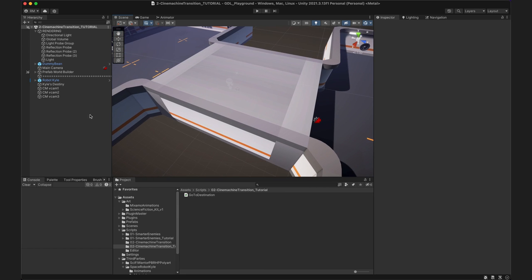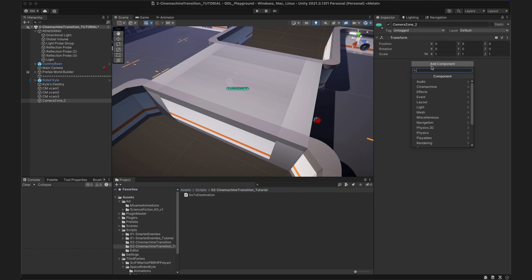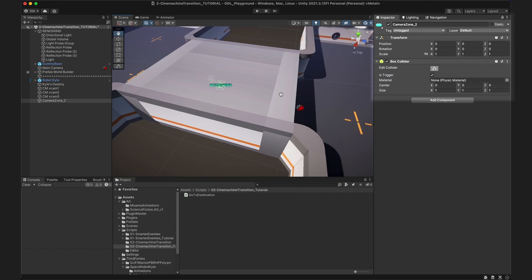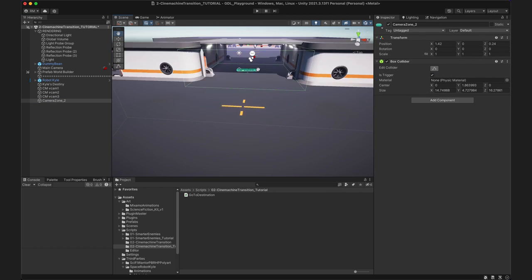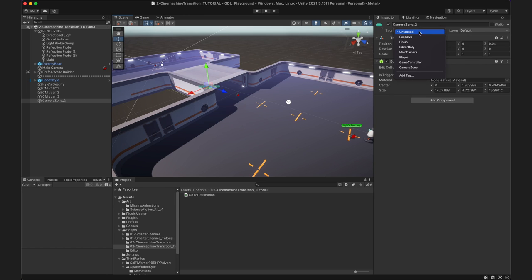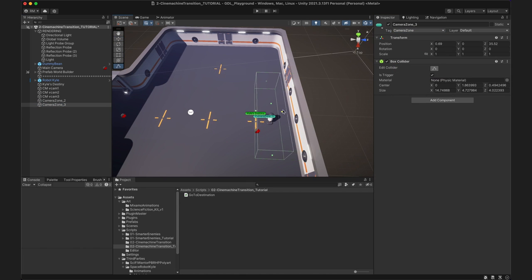To define those zones, let's create an empty game object and add a box collider to it. We don't want collisions, so we enable is trigger. I'll change the shape to cover all this area here. To recognize those zones, we will tag them as, wait for it, camera zone. Now I'll duplicate this game object and make another zone next to the dummy bean.